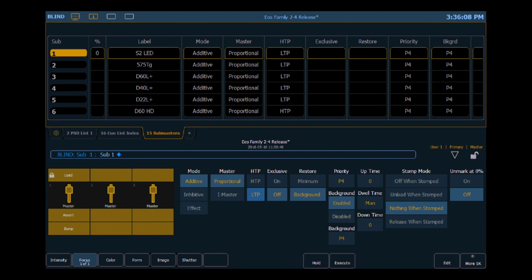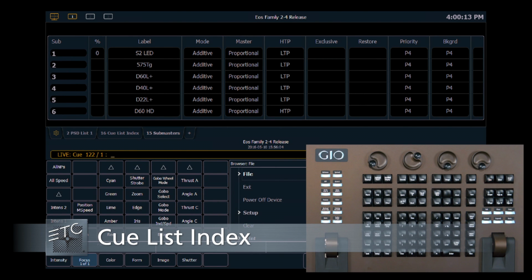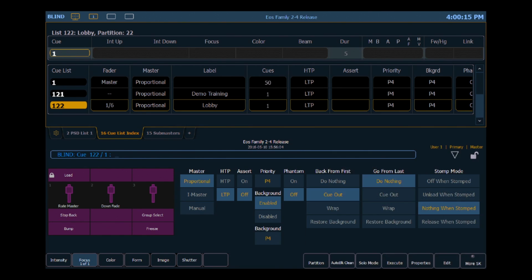Let's take a look at the changes to our QList index. So I'm just going to hit QQ, and you'll notice a similar display comes up in the CIA as our sublist. And this is going to allow us to edit all the properties of each of those QLists. Your master, HTP, and assert are the same as they have been in previous versions of software.